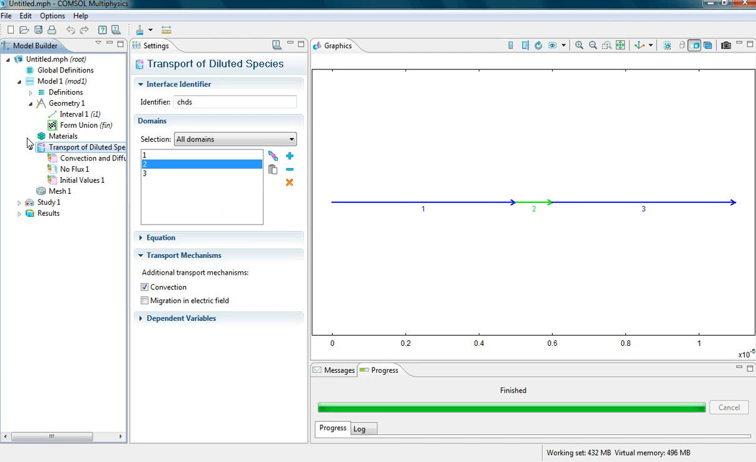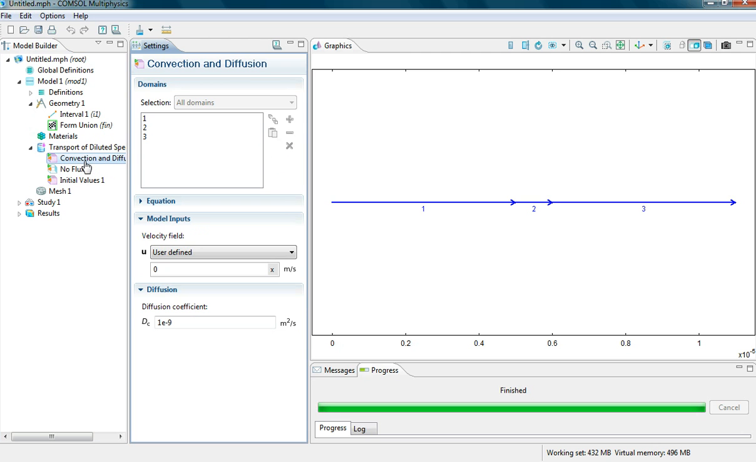Once I click on that, I can see my domains 1, 2, and 3. So once I get those, I can click the down arrow, and I'm going to define convection and diffusion, the flux, and the initial values. Okay. So for convection and diffusion, I'm going to have 0 velocity. That's already set there. And as I mentioned in the problem, I want the diffusion coefficient to be e to the minus 13. The diffusion is going to be the same in all 3 of these.